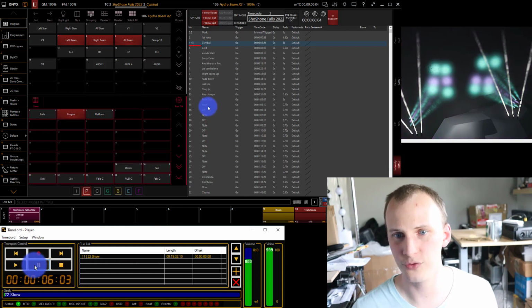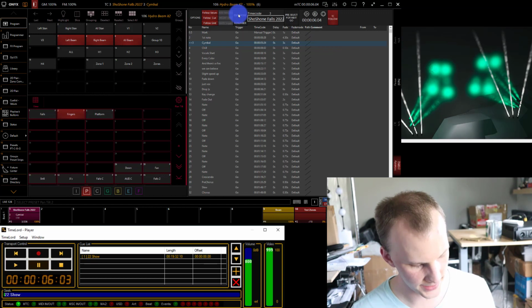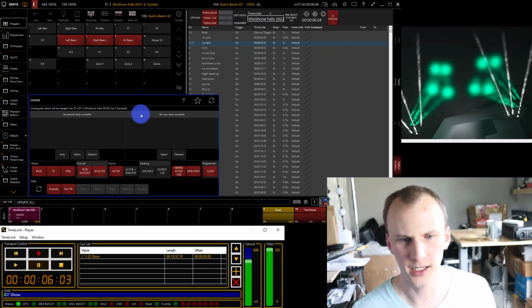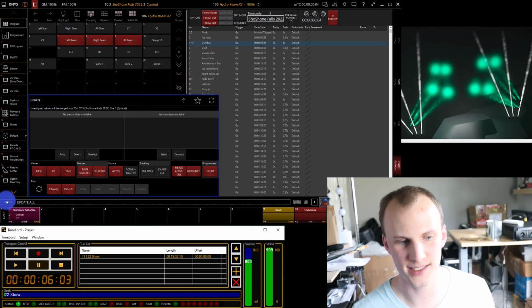You see that there? It moved ahead on its own because timecode follow is enabled. And then when I'm at the cue that I want to add this to, I hit update. It might not show any cue data here, but what's important is that this is selected. It's got the white box around it. It shows the cue list at the top. It says unassigned values will be merged into this particular cue list.